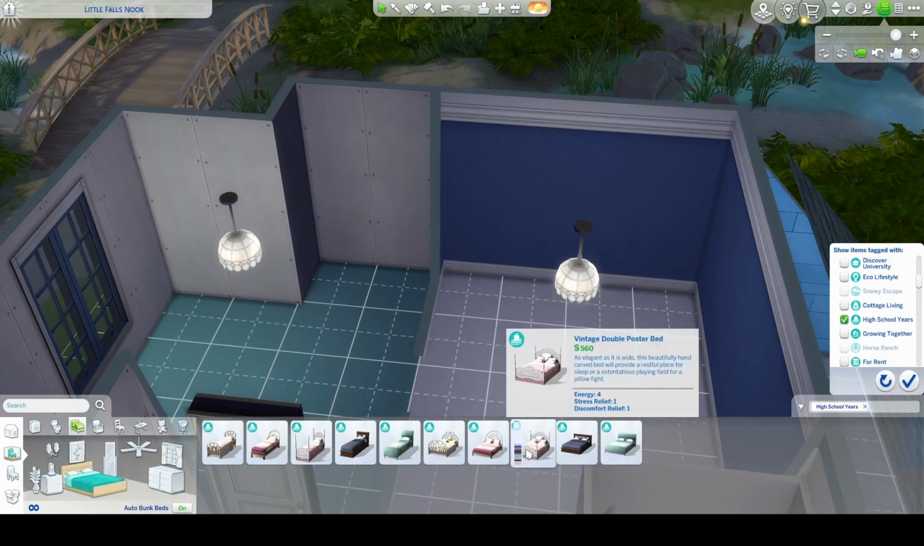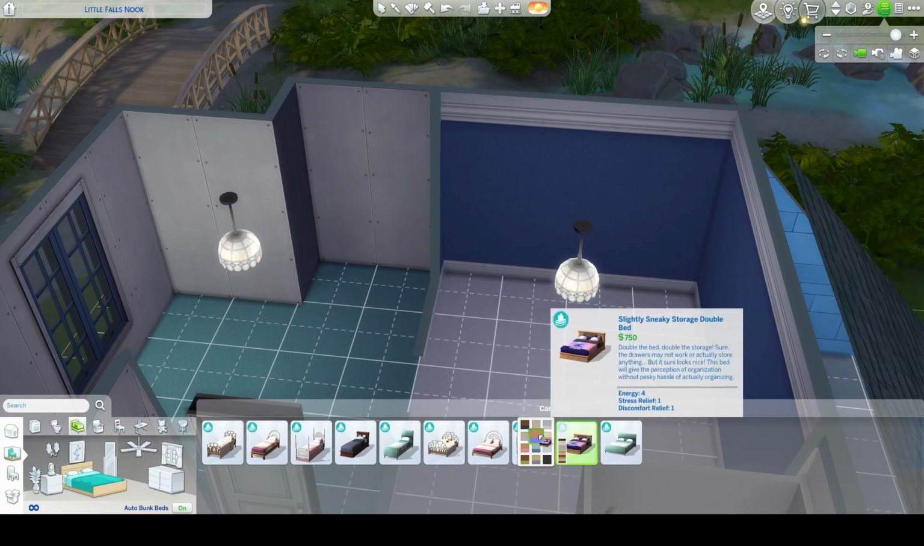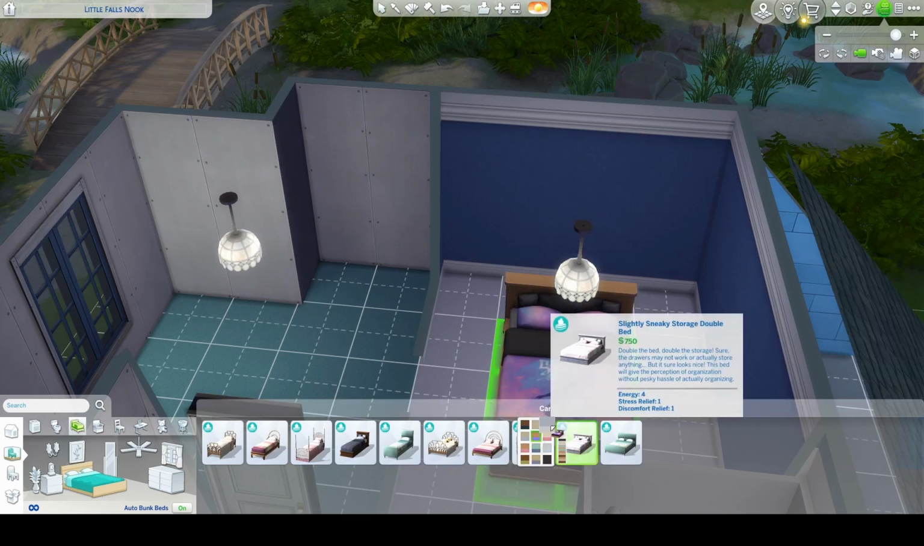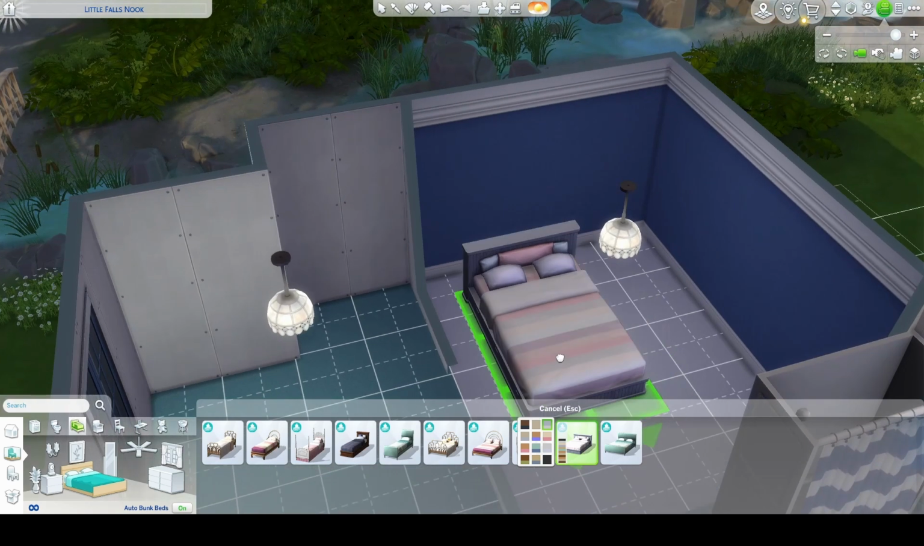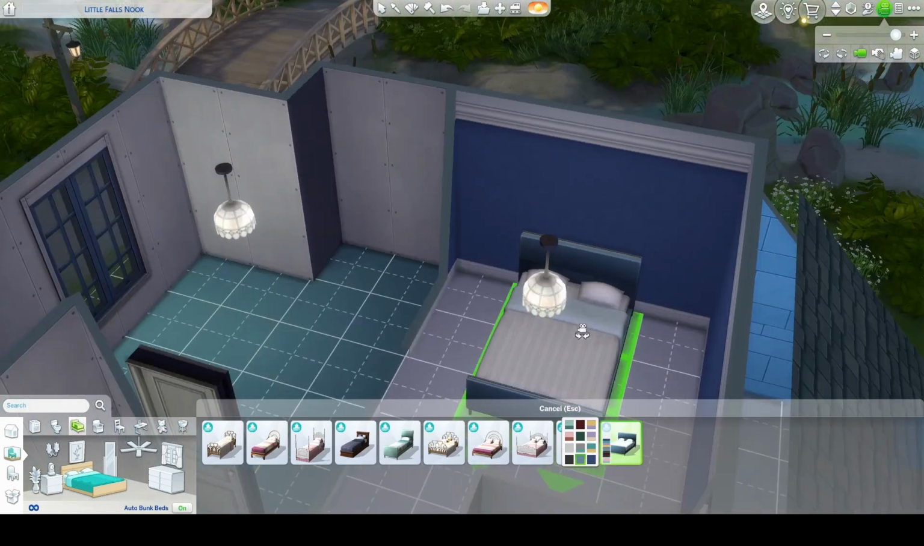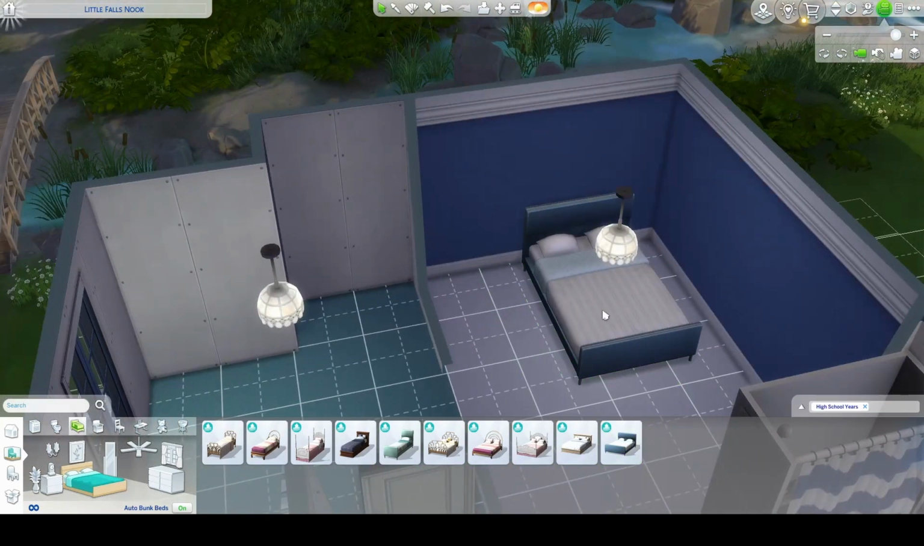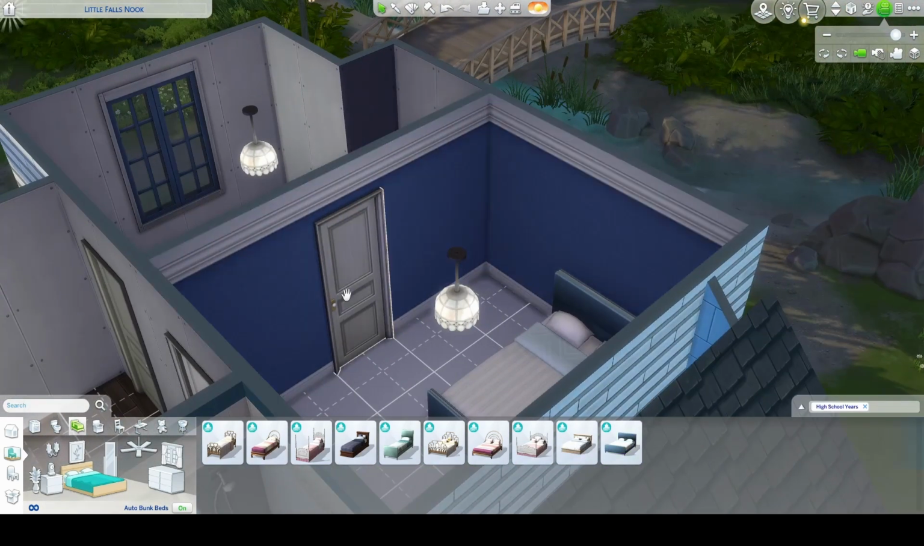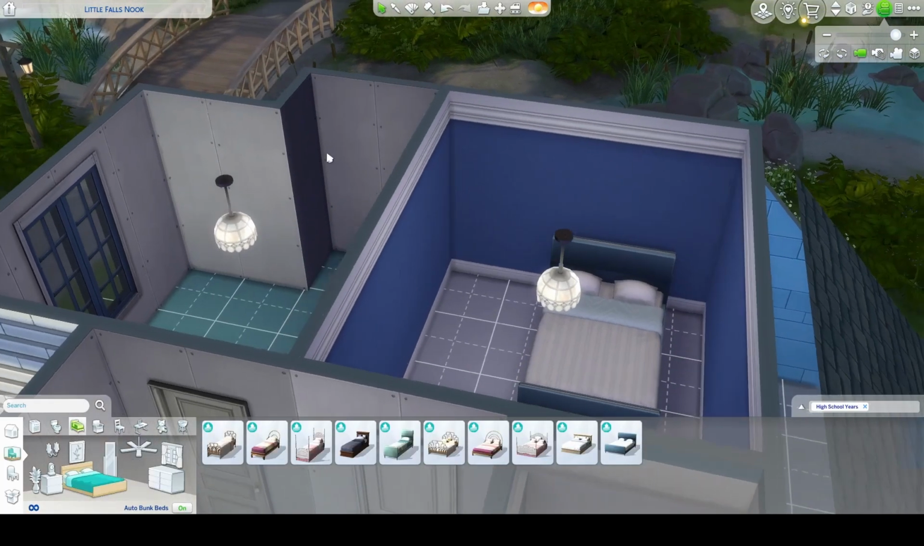For the bed, I'd like to use a High School Years bed, but a lot of them are very out there. But there's this one which is actually really pretty. I think they're all pretty, but probably most of them aren't suited to grown-ups. But then there's this, which works perfectly. What? There's a random door. Okay, ignoring that.